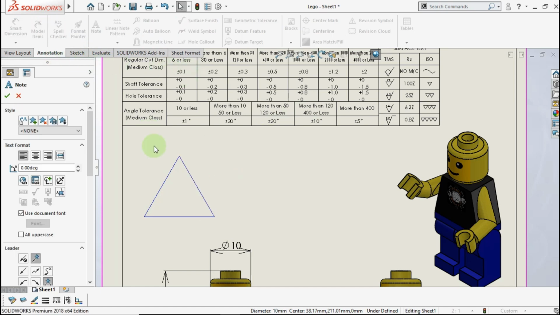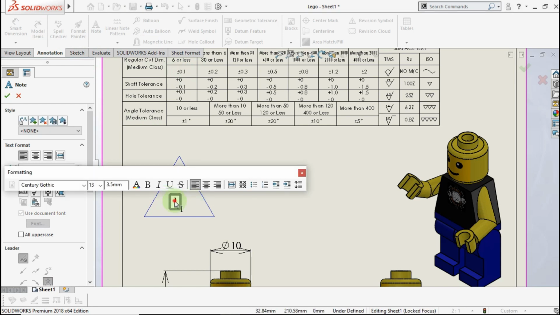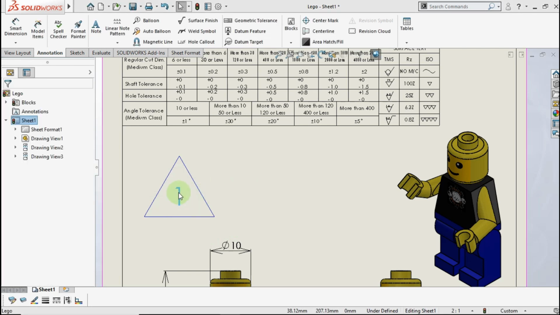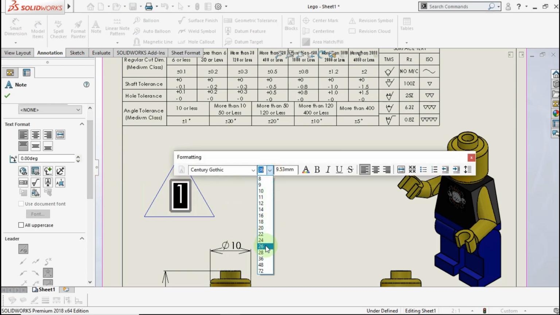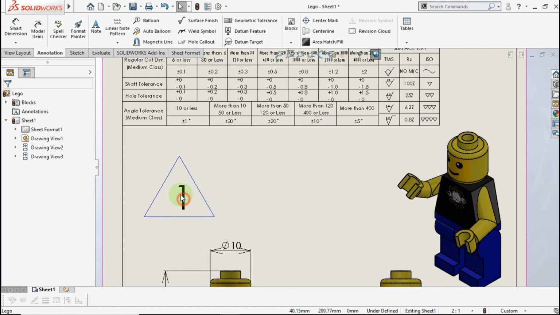Activate mode, make number 1, make text size 36, maybe text size 48. Make position text in the middle.